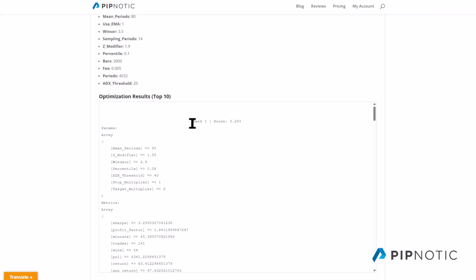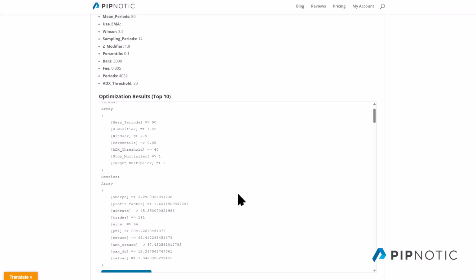This is the first one here, and this is the one that did the best. The score is 3.3, which doesn't mean anything to you, it's just a way for me to organize these. And these were the settings. The mean periods was 90. The Z modifier was 155. The wins are set at 2.5, and we had a couple of other settings that may or may not make sense to you. And as a result of that, we're able to get these results.